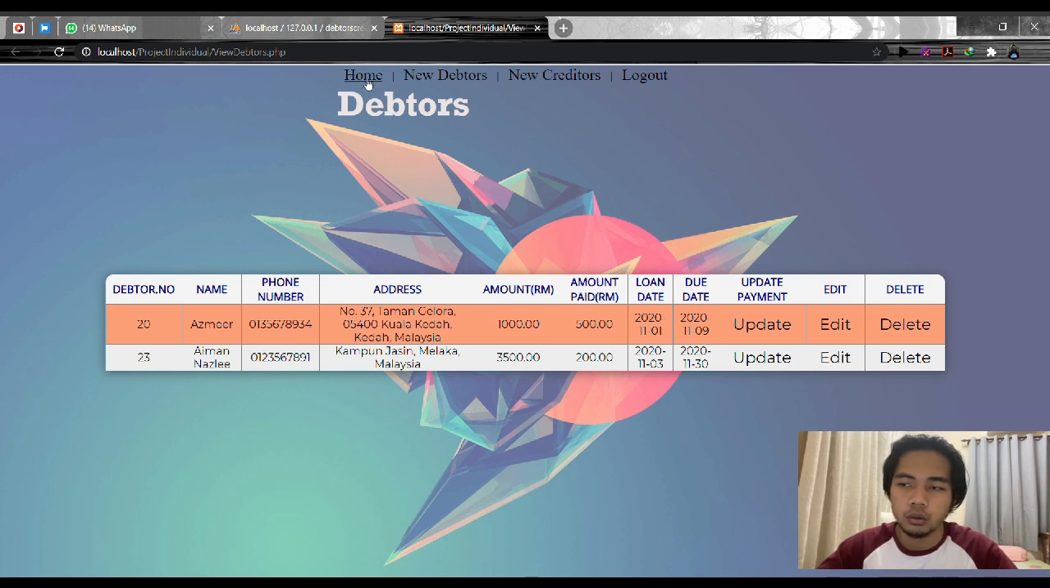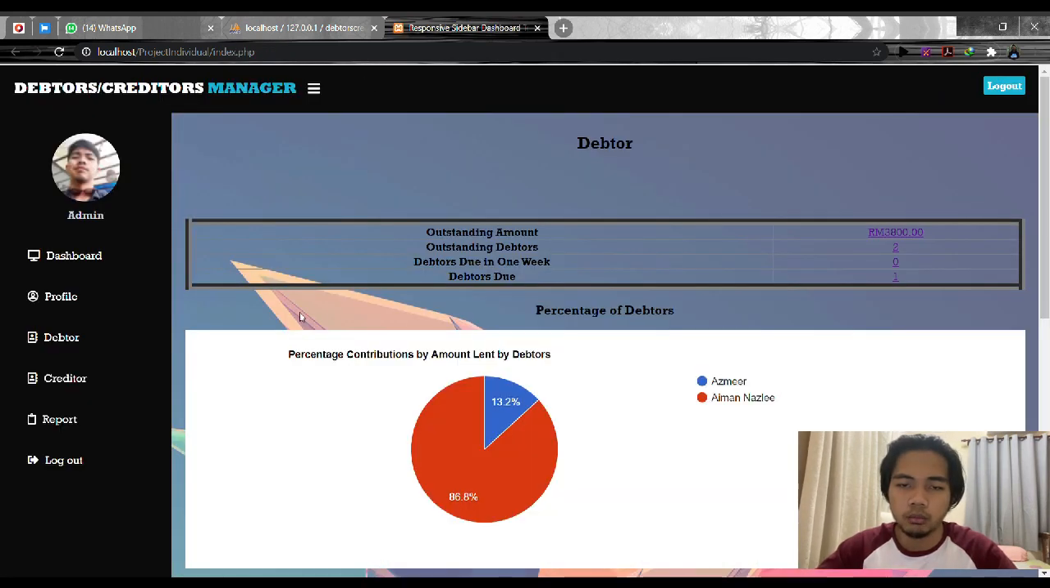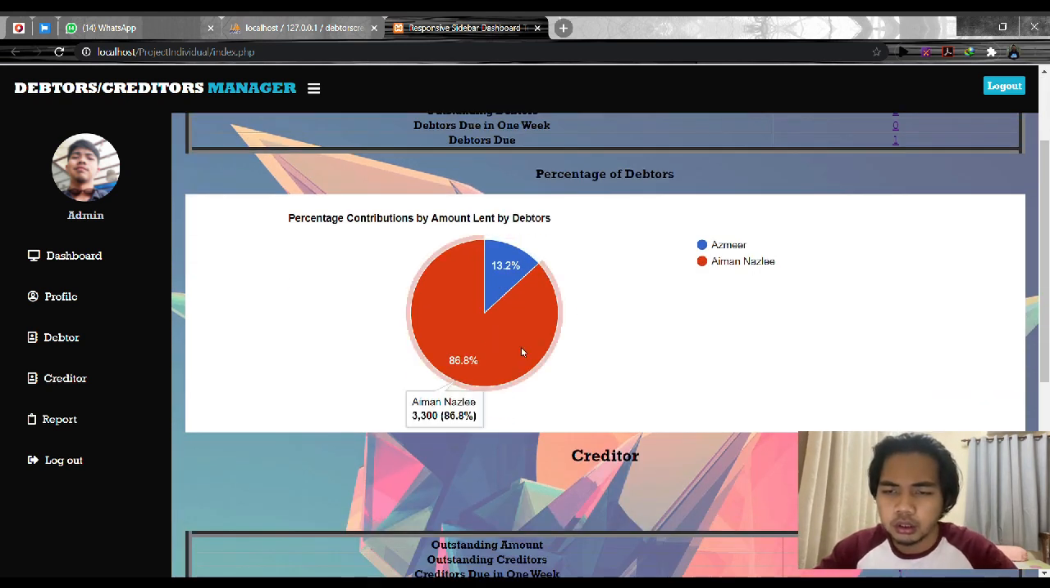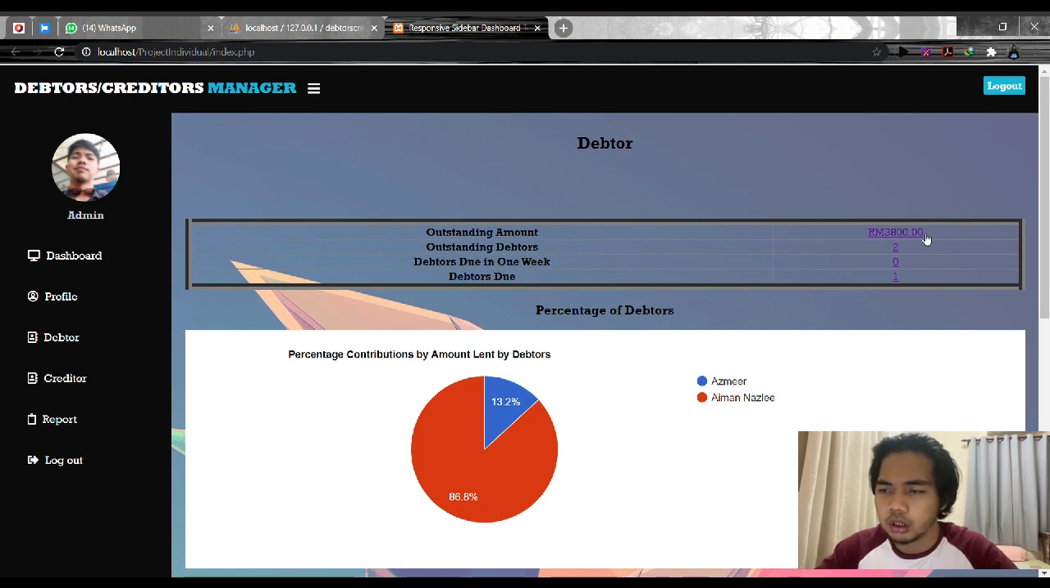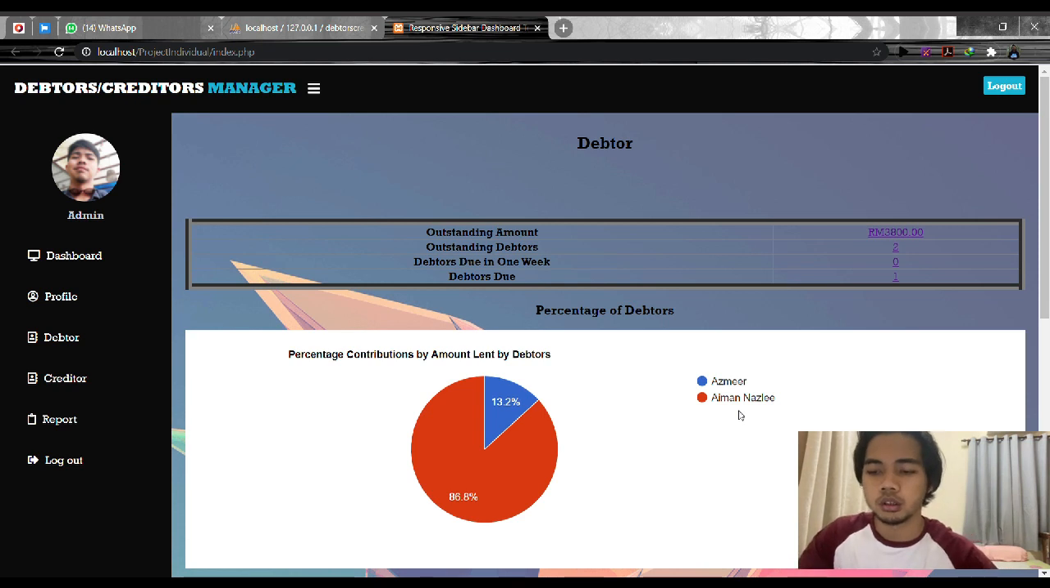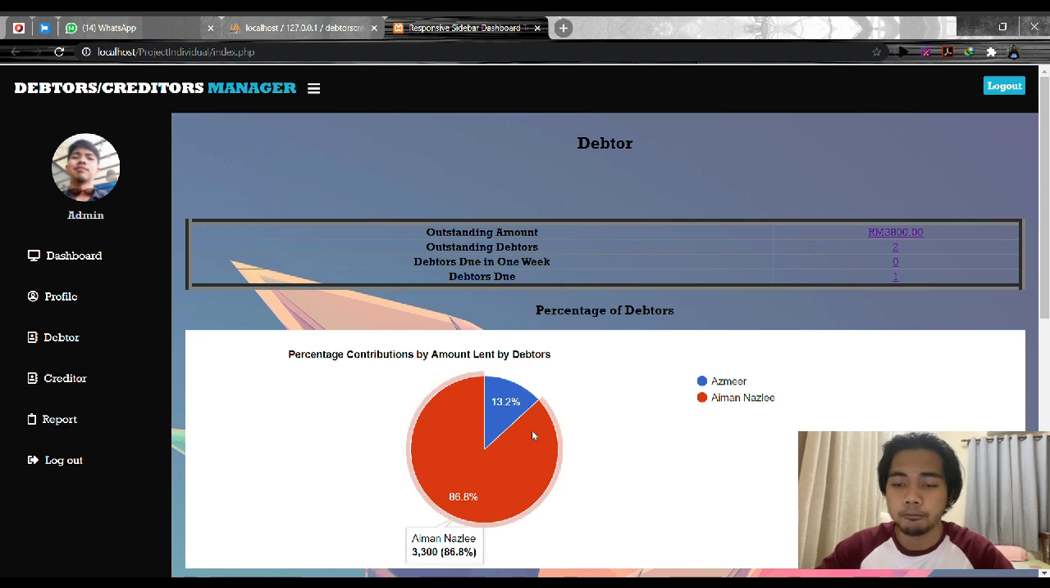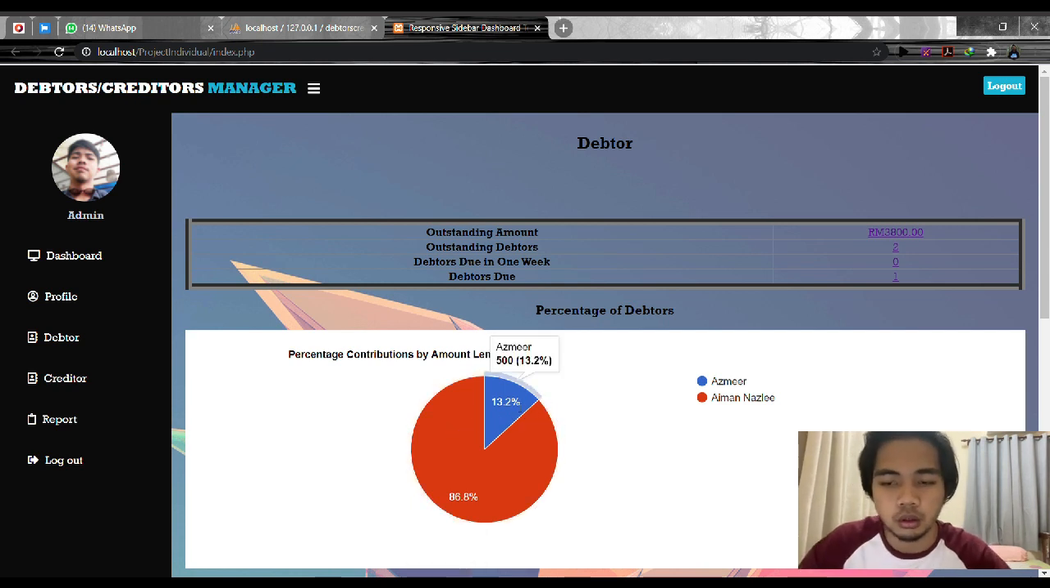So we can go to the dashboard again, click home, and this is the percentage of the debtors. We say 3,800 is the total outstanding amount of the two debtors, which is Azmeh and Aiman Azli. And the pie chart shows the amount of Azmeh, the amount of Aiman Azli, and the percentage of the amount.